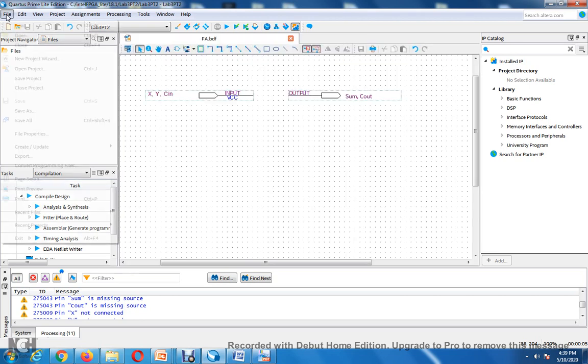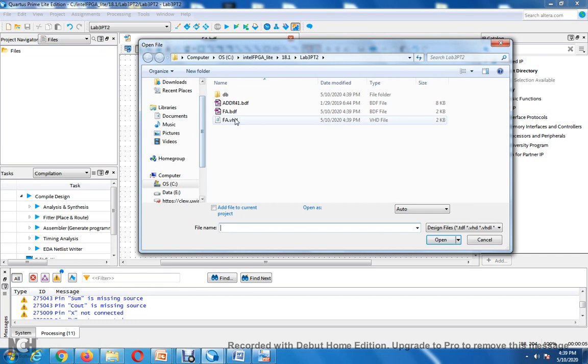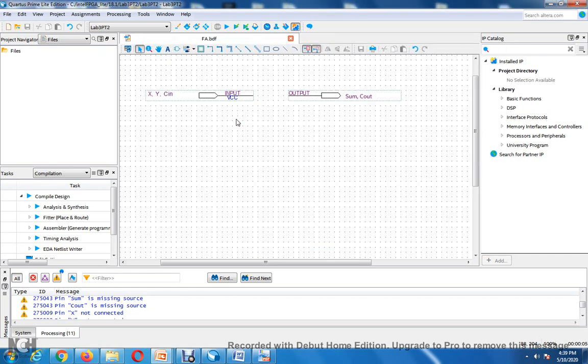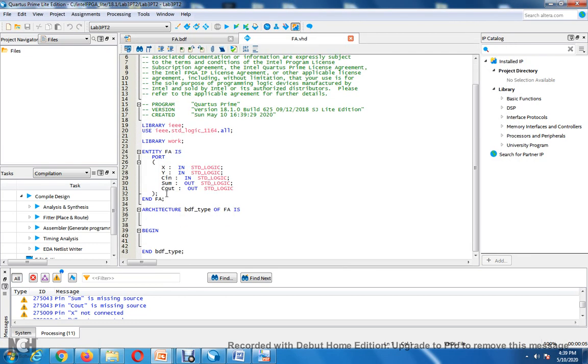Now, where's my code? File open. fa.vhd. Okay, so it says entity FA. Where did it get the name from? From fa.bdf. So it says port. So it has an input called X, an input called Y, an input called Cin, an output called sum, and an output called Cout. So now you need equations that relate the outputs to the inputs. For everything that's an output, you need an equation. So the equations go between begin and end.